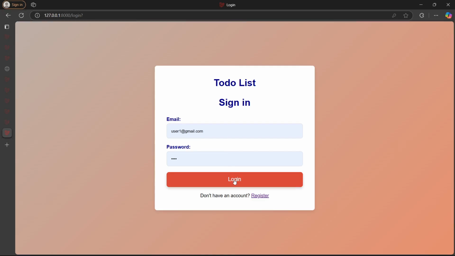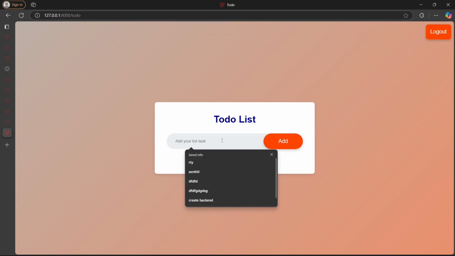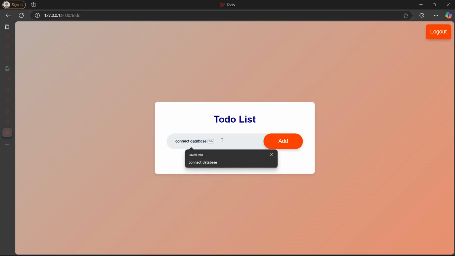I'm going to click on the login button. So now you can see that it will display the data from the database: create front end page. Now I'm going to enter connect database. That is my second task. Click on the add button. What will happen when you click on the add button? The data will be stored in the database. Then again, it will be displayed below create front end page.